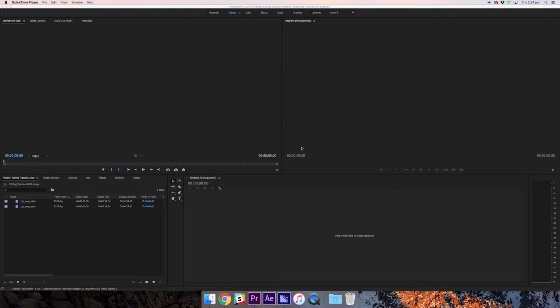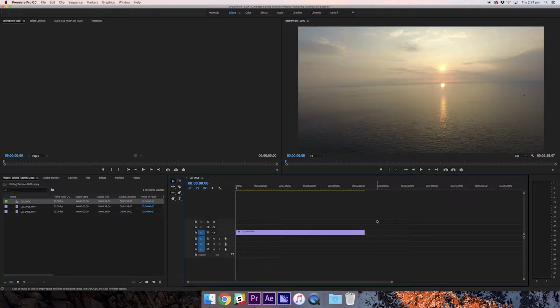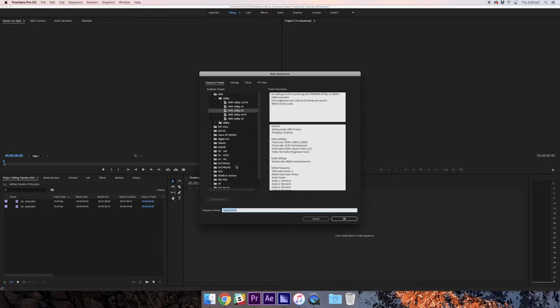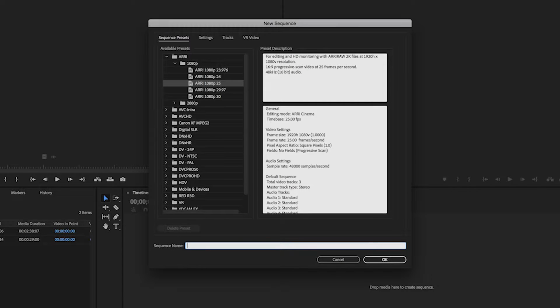To begin editing, we need to create a new sequence, which, as we covered before, we can do by simply dragging media into the timeline space, or by pressing Command-N for Mac or Control-N for PC. A window will appear, and here we can give our new sequence a name.